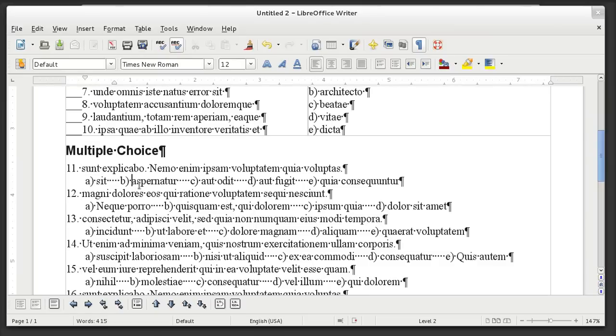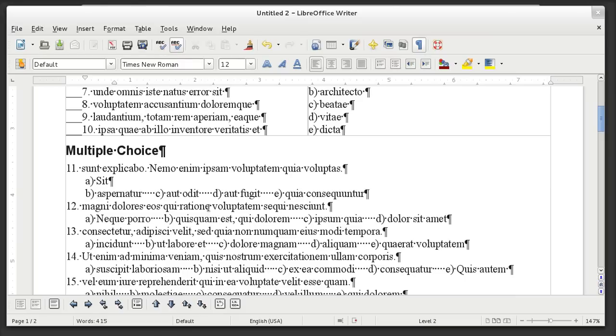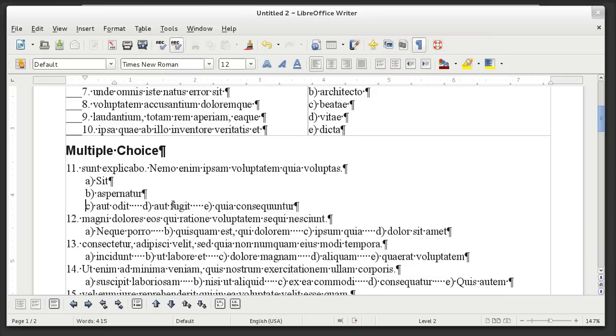What I want to do essentially is to automate the process of finding each answer that is not A and selecting that and pressing enter. When I do that, you can see that it changes each of those into an automated numbering.